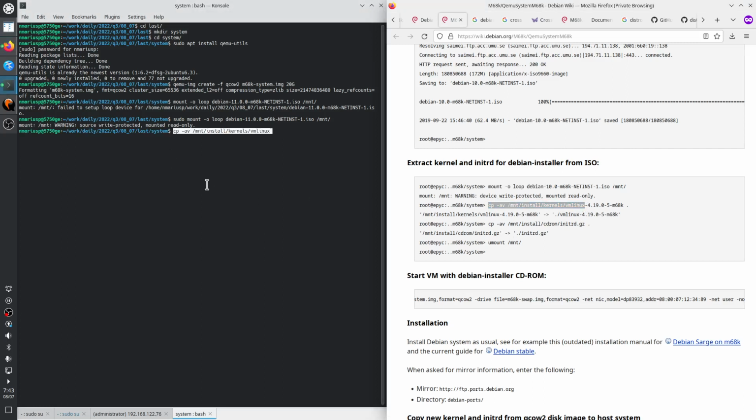So in the Debian installer ISO, there's a directory called install, in there a directory called kernels, and then there's just one kernel image in there, which is in my case 5.16, which is the version from March, Debian 11.0. Okay, and I should copy it in the current directory, go. And then there's an initrd in the /install/cd-rom directory. And I should copy it locally, done. Now I can unmount.